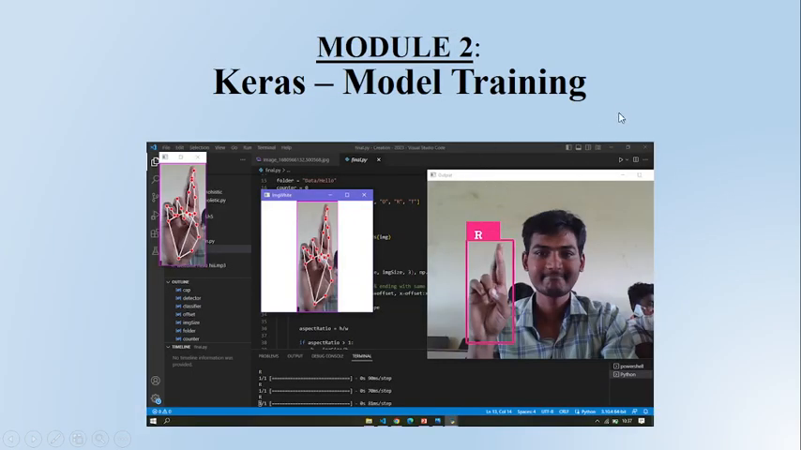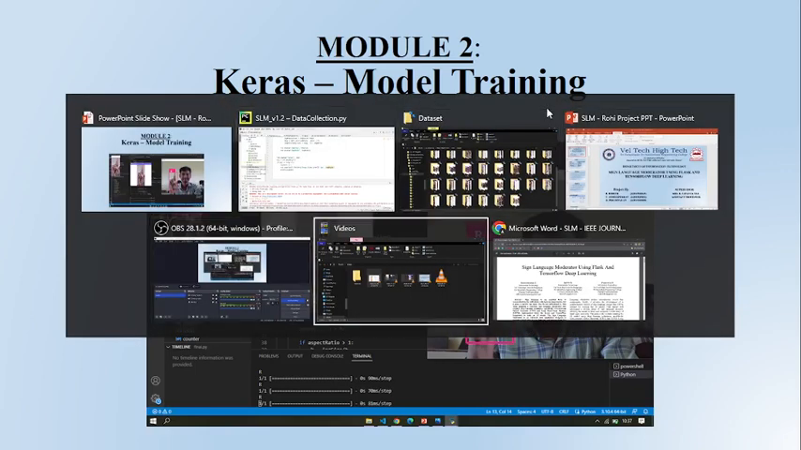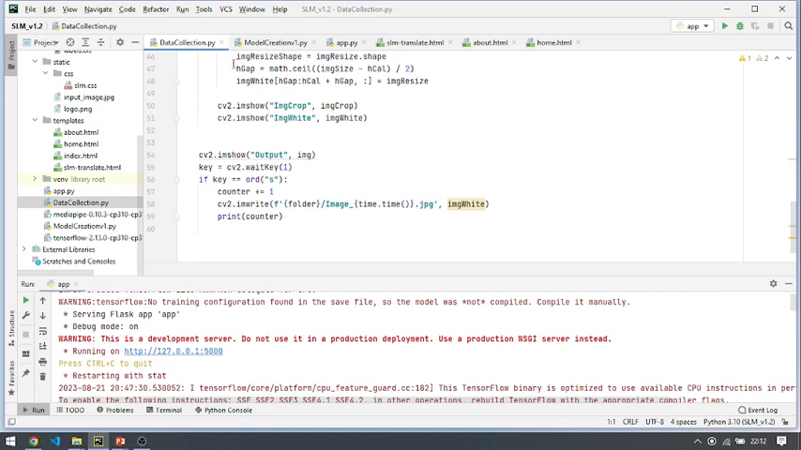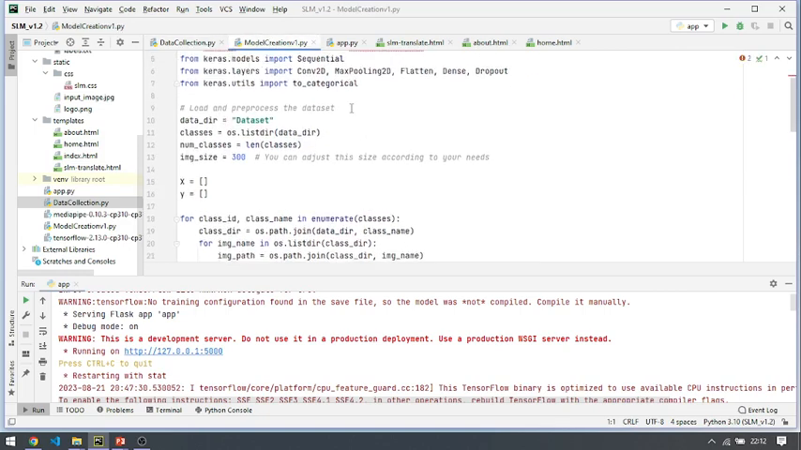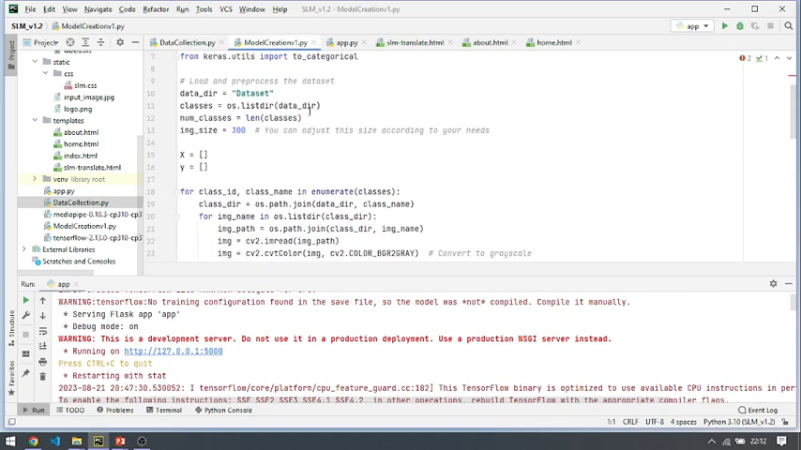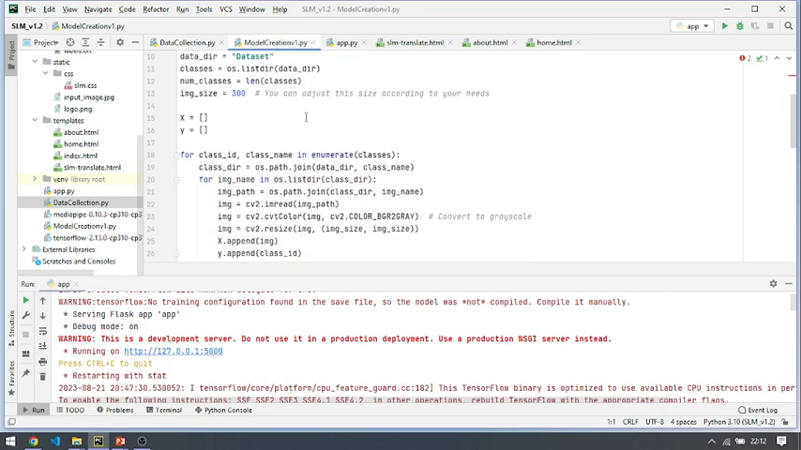Then we get on to the Keras model training. Here you can see this is the Keras model training. From the dataset, we have specified the number of classes, which is 38 classes, including A to Z and 0 to 9.